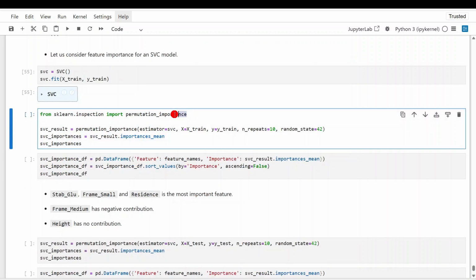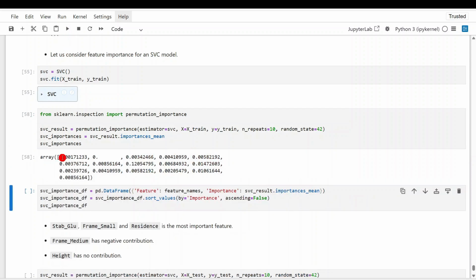So for this purpose, we need to import permutation importance from sklearn inspection. Then let's consider the train set. We have to supply the estimator, that is SVC, and supply the train set. Let the number of repeats be 10. As the number of repeats is larger, it is better, but computationally it will be expensive. And finally, we need to call the attribute importances mean. So let me run. These are the importances.